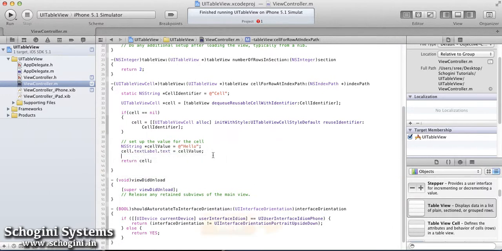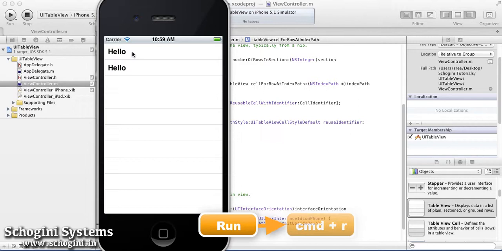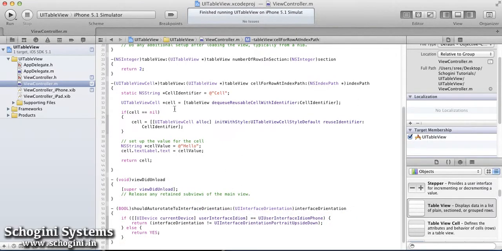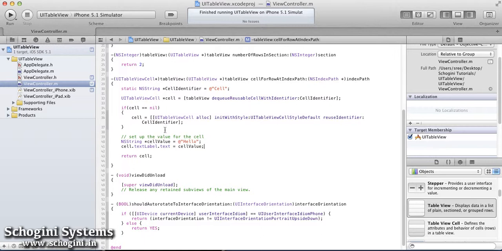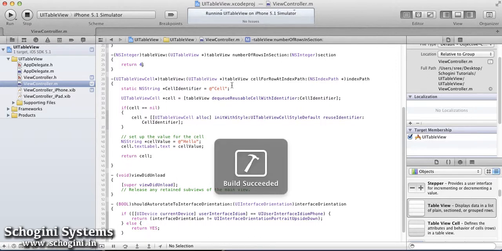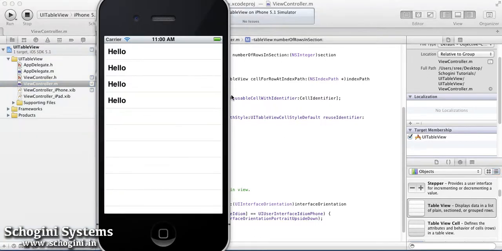Now, if we run the application, we can see 2 rows with hello text because the number of rows in each section we added is 2, and the default number of sections is 1. Let's change the number of rows in section to 4. As we can see, the number of rows with the text hello in the resultant table view became 4.